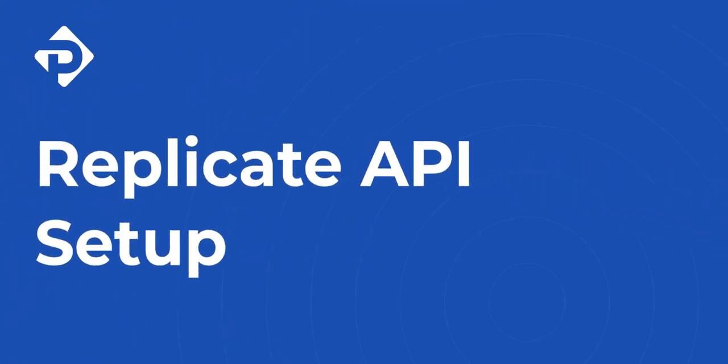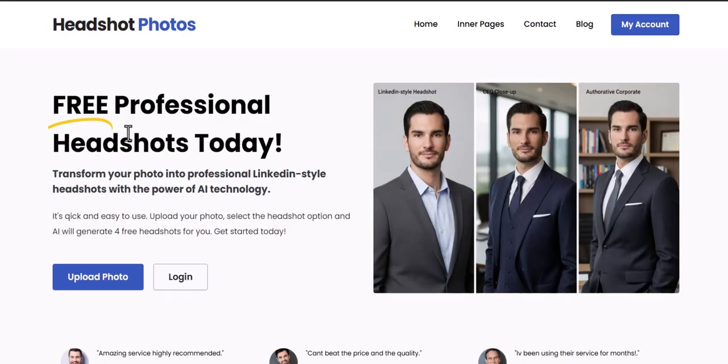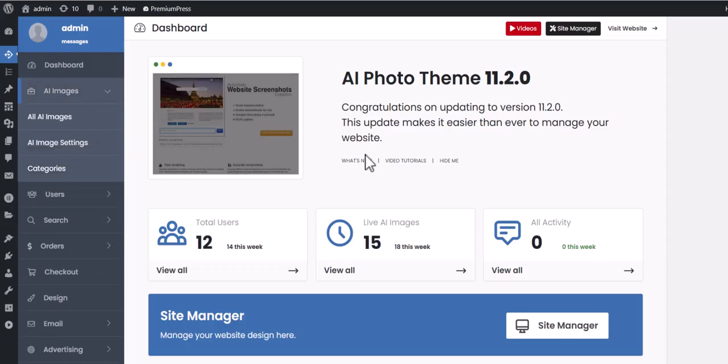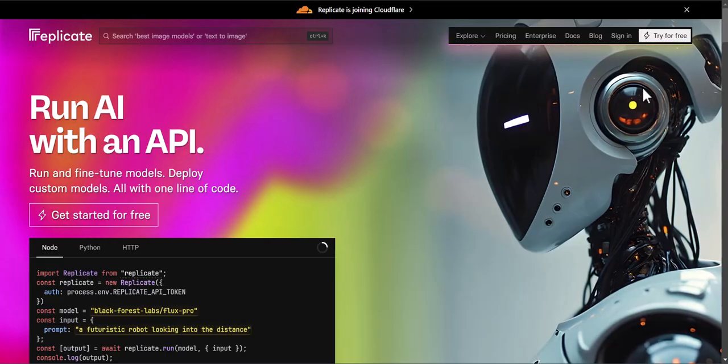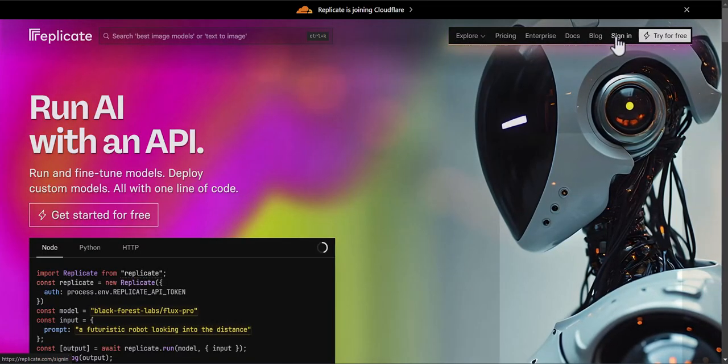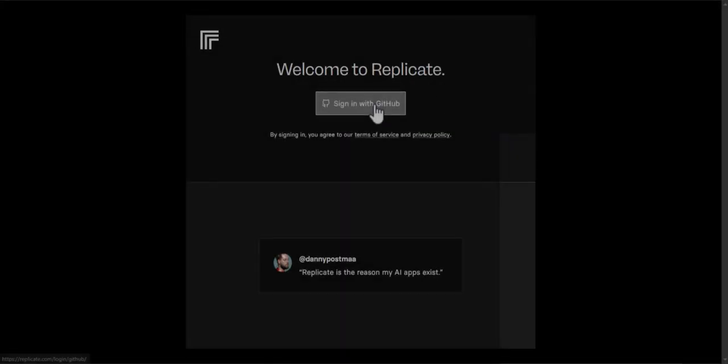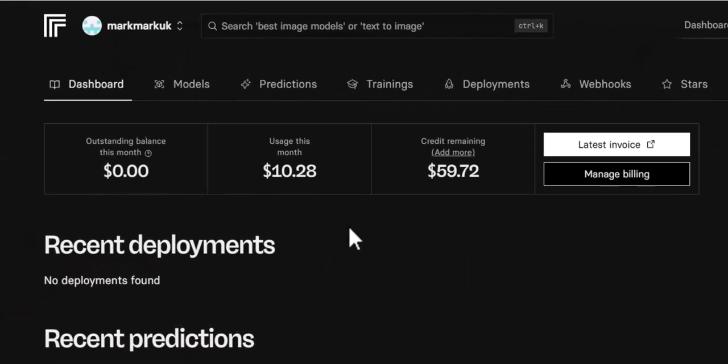In this video tutorial, you'll learn how to set up the Replicate API with your PremiumPress website. To generate the AI photos for the AI membership theme, you'll need your own account on replicate.com. Create a free account and sign into the website.